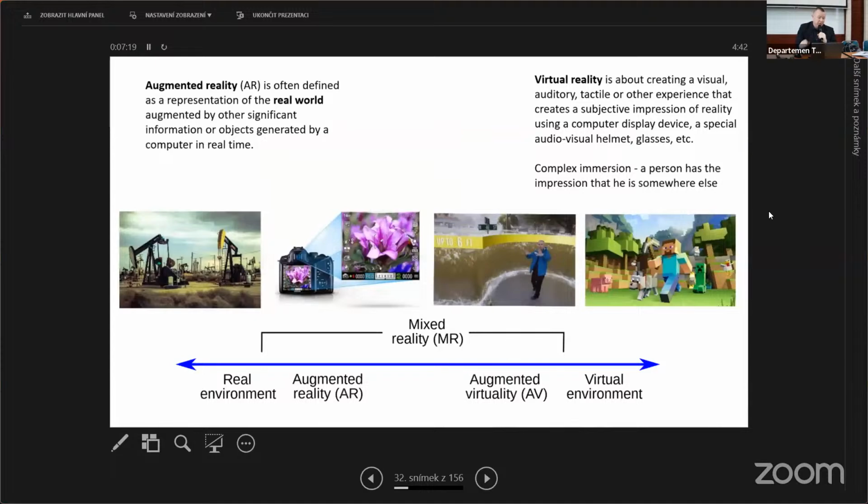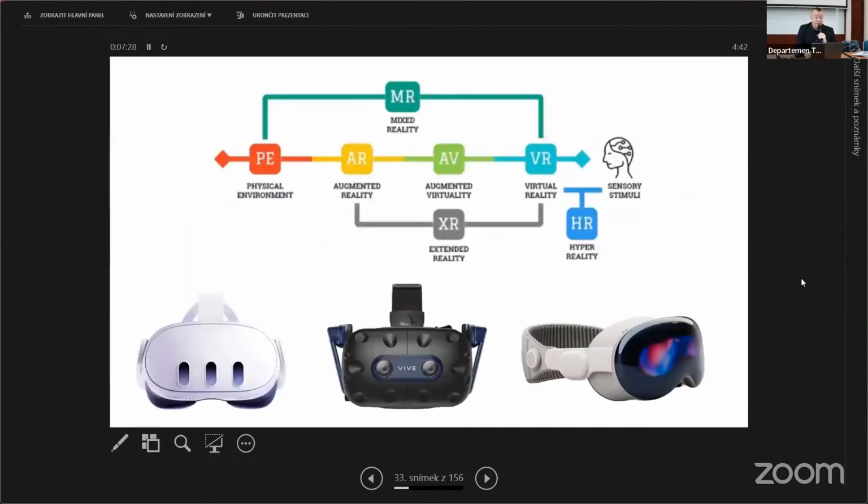And as I said, the Milgram continuum is dividing the system into real environment, virtual, augmented reality, augmented virtuality, and complete virtual environment. Nowadays, maybe you are familiar with the word hyper reality or extended reality. That's because the new glasses for augmented and virtual reality also have the ability to switch between virtual and augmented reality, because they have some cameras in front of the screen.